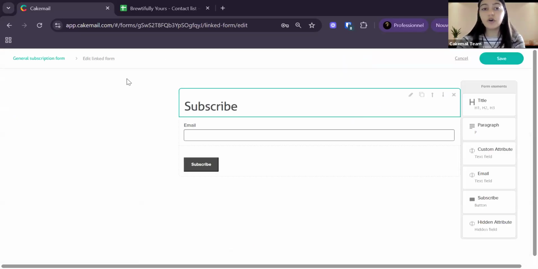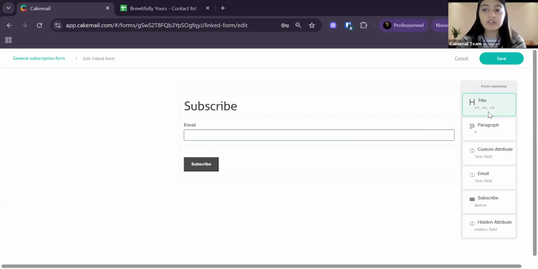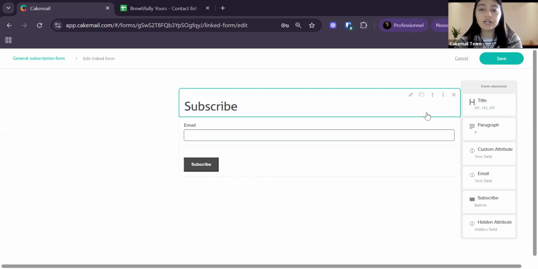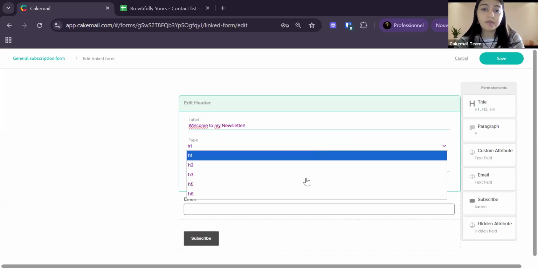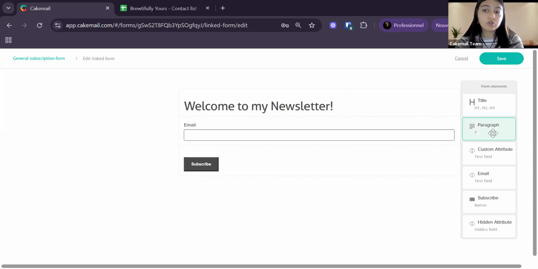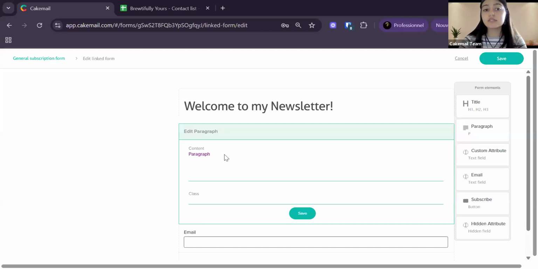Once you click on Edit Form, this is a little editor very similar to the campaign editor, where you can simply drag and drop different elements very intuitively just to personalize your campaign a little further, as well as your form. Over here, I have my title, which I can edit, and I can say, welcome to my newsletter. I can, of course, change the type, maybe make it bolder, a little smaller, depending on what you really want. I can add a paragraph, which personally I believe is very important because you want to tell people what it is that they're subscribing to.